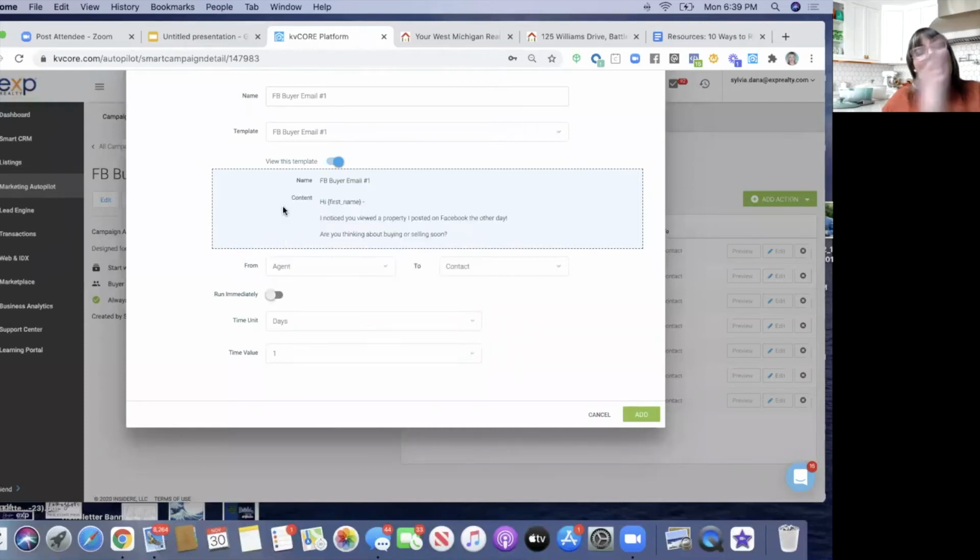So this is going to happen the day after I get the lead. Or I could say I want this to go like an hour after I get the lead. But the way that I personally wrote this email, I said I noticed you viewed the property I posted on Facebook the other day. So I want this to happen on day 1, which means it's the day after.